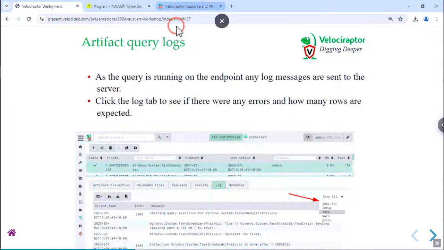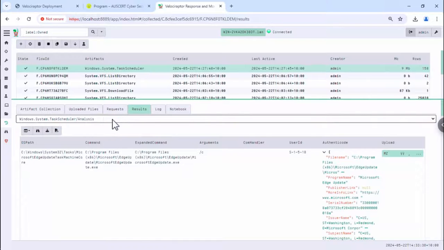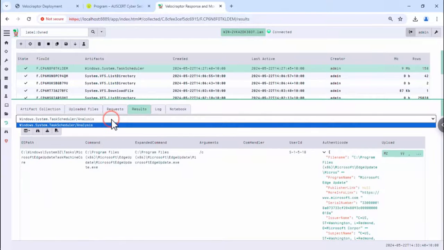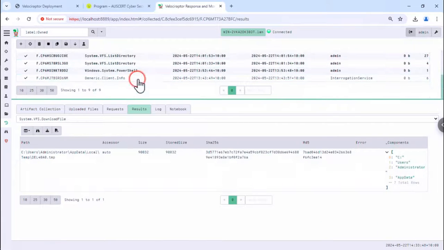So the data came back in a table. So you can see that the results are basically in a table. So in this case, the scheduled task just returns one table, and everybody's happy. That's great. But sometimes some of the artifacts return multiple tables.